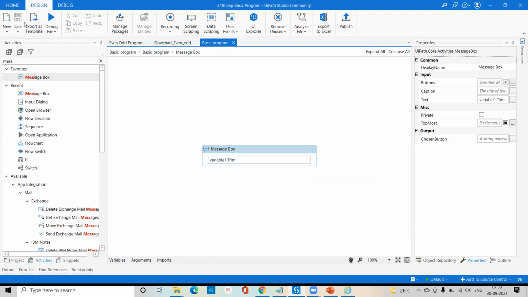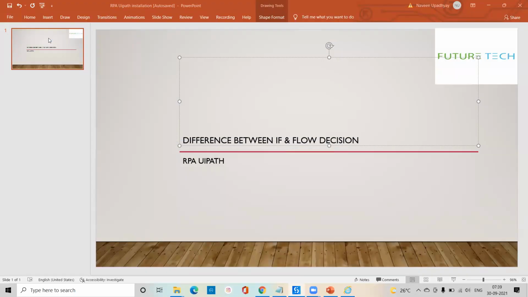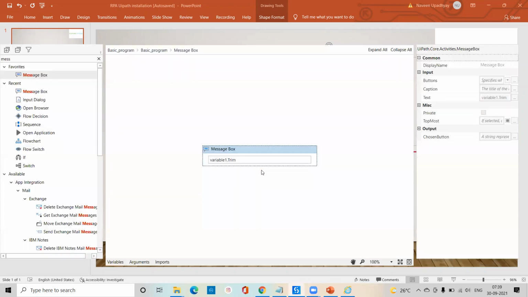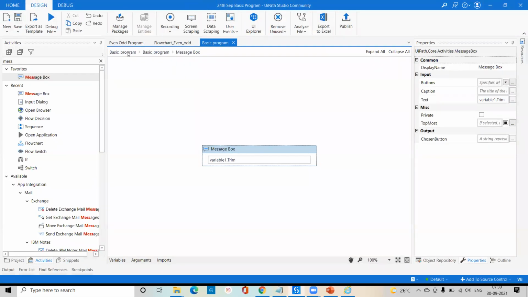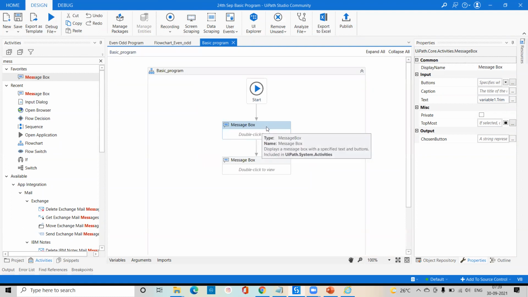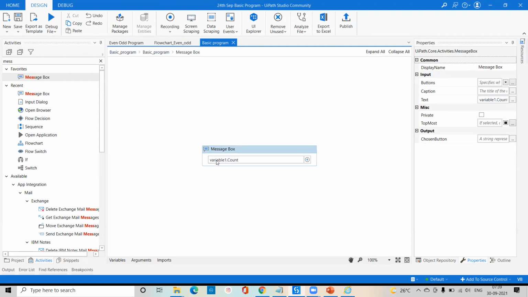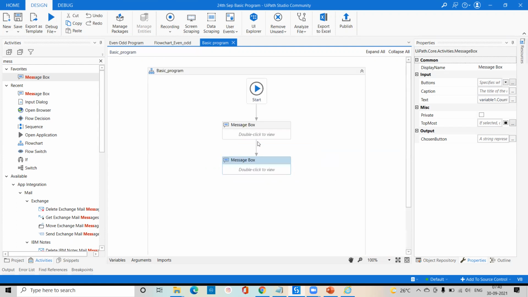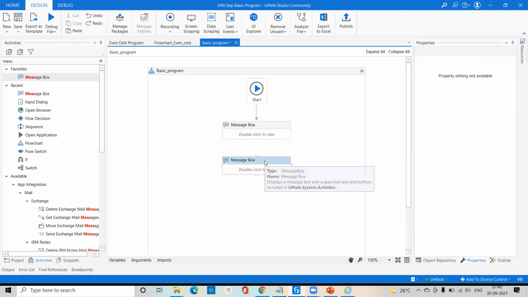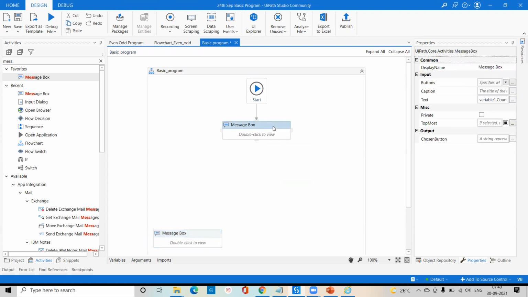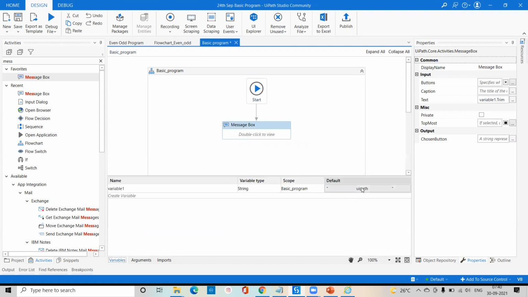Let me save and run this program. So we are getting this UI path this way. Here we are getting this part, so trim is working fine. And for counting, variable dot count can count your data. Right now I'm going to remove this part. Right now we are getting this part with the space. It's working fine.